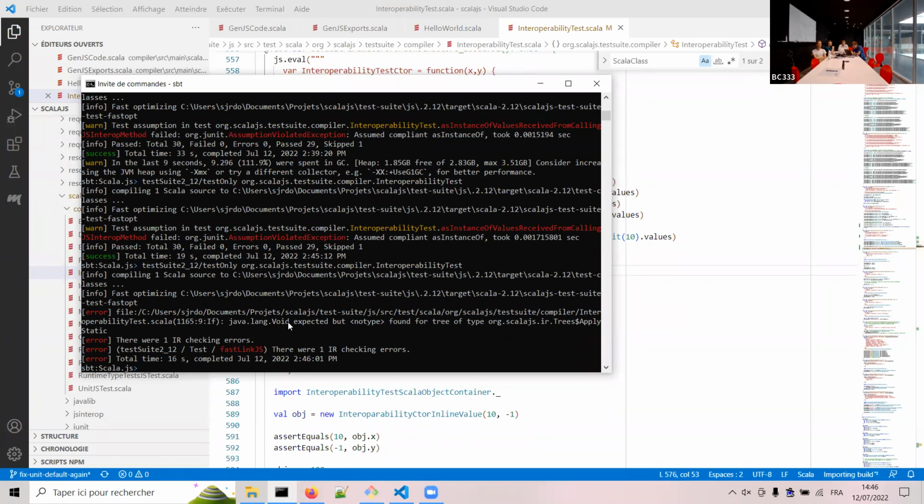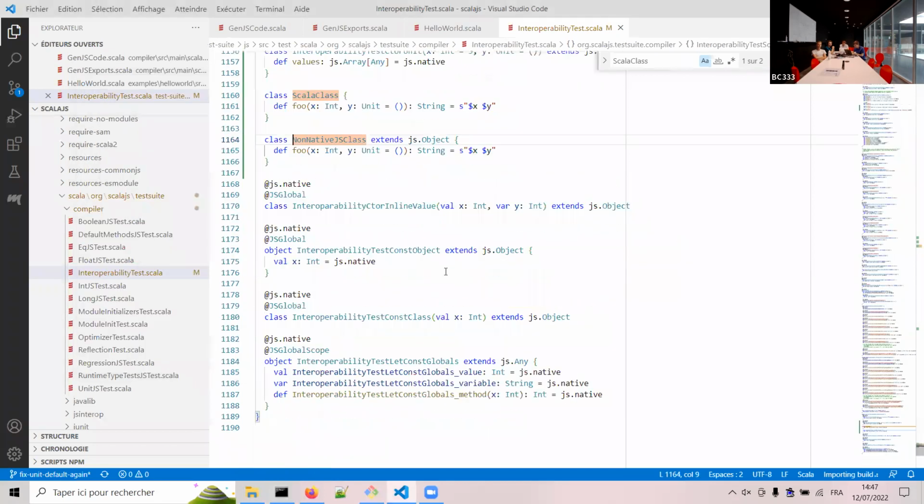It expected a Java long void, but it got no type. No type is like the primitive void, right? It's a statement basically, and wanted a value of type Java long void. And it found that at 1165, so that's the definition somewhere. So at the definition site of this method, something broke. And so I won't go into the details of how we fix that because that's kind of irrelevant.